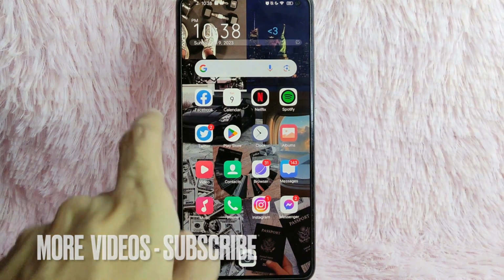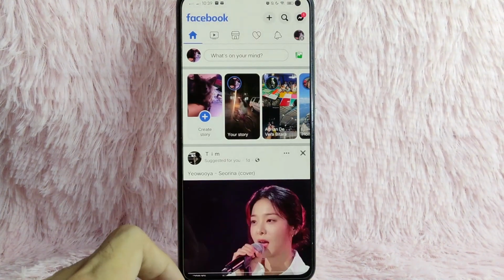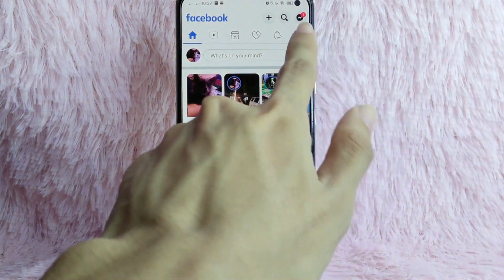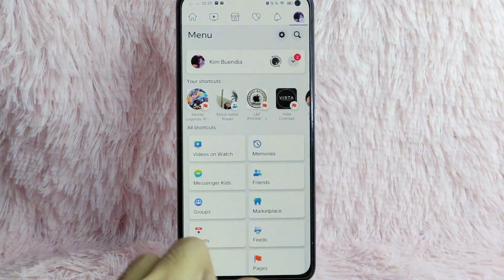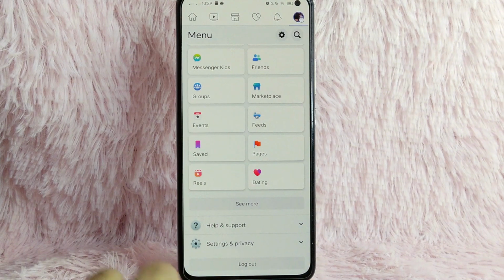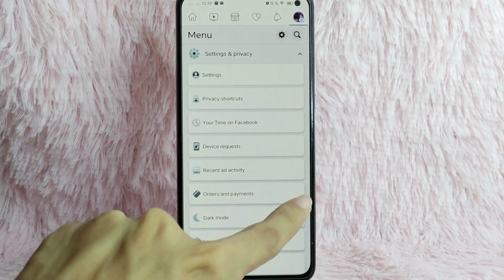First, you need to tap on your Facebook application. Once you open your Facebook application, you'll be directed into this Facebook homepage. And here, tap on this profile icon at the upper right corner of your screen. Once you tap on it, you need to scroll down and you will see the settings and privacy. Tap on this drop-down button and then select the orders and payment.